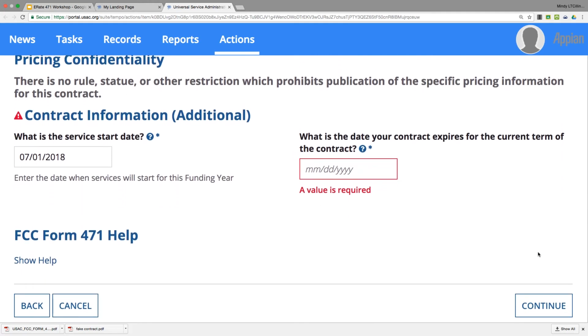Okay, so it says contract information. What is the service start date? This is important. It does make it the first day of the year, so that's great. If I knew that that service start date was going to be 6 months later because of install or something, I could do it. I err on the side of caution and always pick the very first day of the year because you don't know when they're actually going to get it installed. So pick the first day of the year for the service start date.